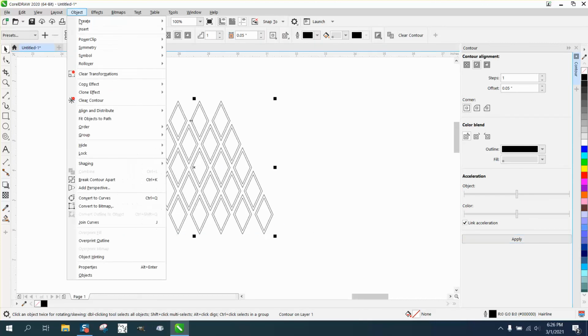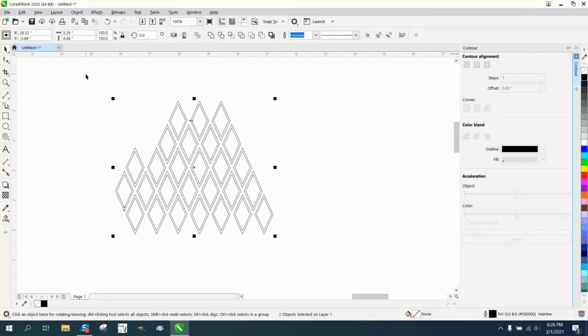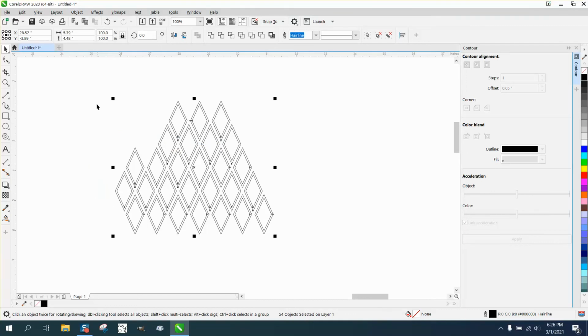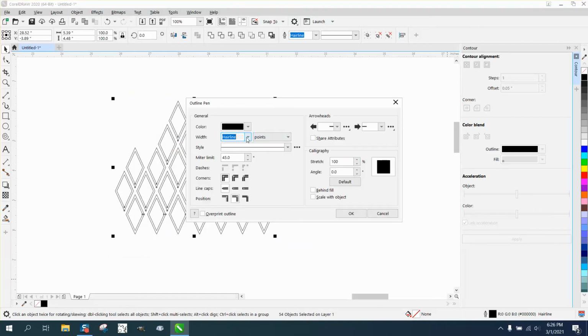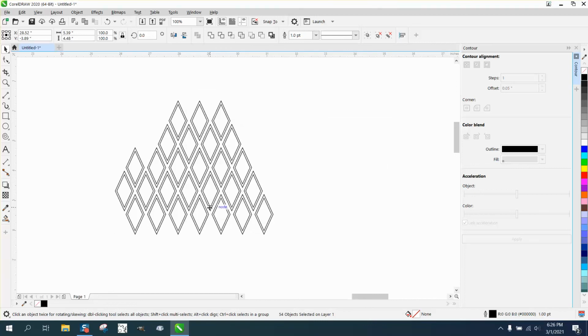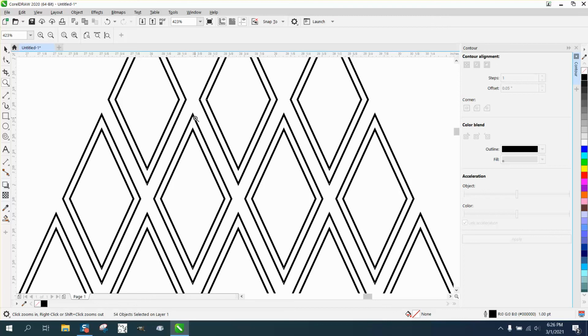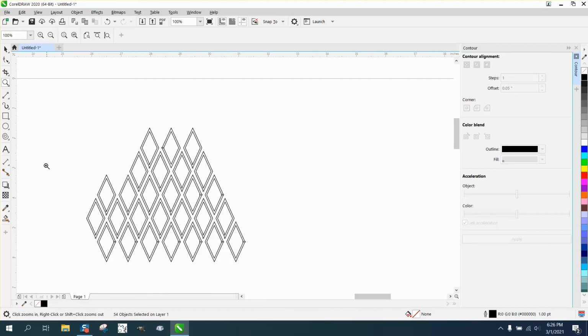Now let's go to Object, Break Contour Apart. Maybe even go to Object and ungroup them so we can change the line thickness. And we could have started off with that line thickness. And this would be a really neat diamond pattern. And they're perfectly spaced apart. I mean, this distance and this distance and that distance and that distance are exactly the same.